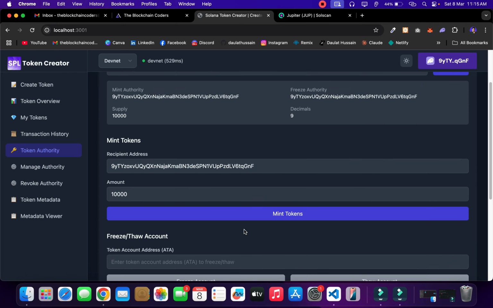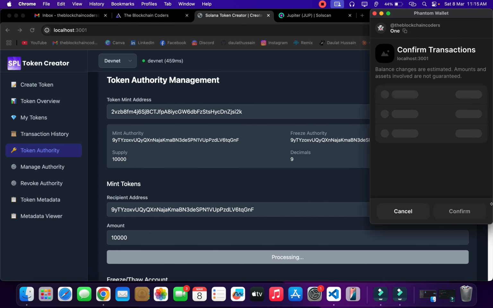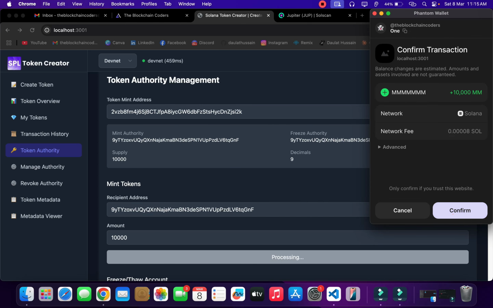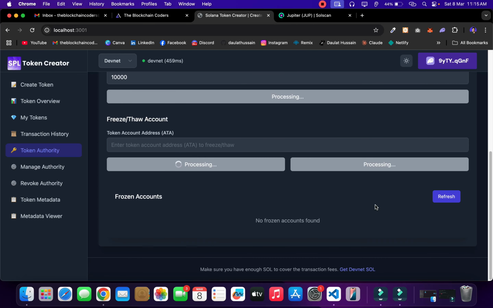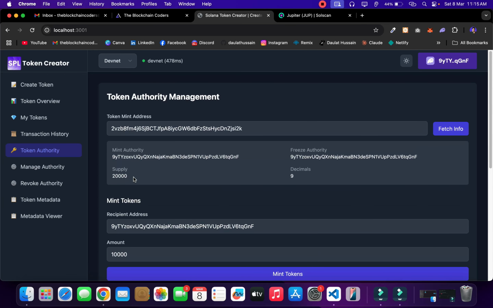So we have minted the token, and you can see the balance went up. If you want to mint more, you can simply click here, and it's going to receive the token in your wallet address, and I'm minting. Click on confirm, and the transaction would be complete. So we have minted 1000 more tokens. That's how you can mint. I hope you have understood.